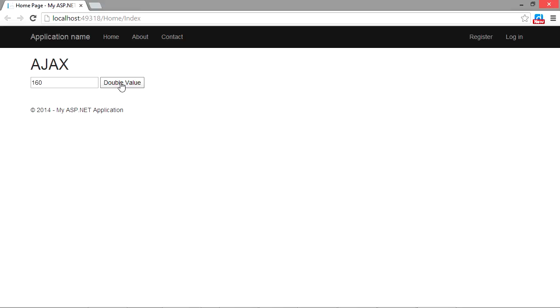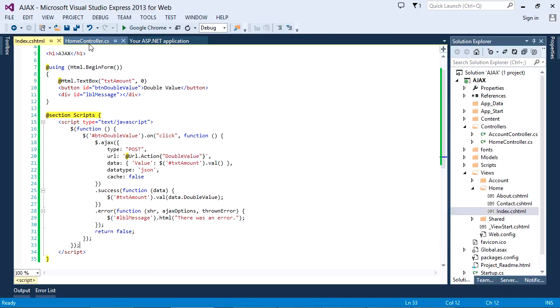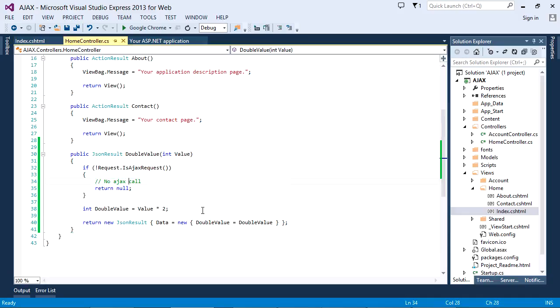Now that we implemented the AJAX call, let's go and add some more information in the object that the server sends back to the client. We go to the home controller, and after defining the double value in the Data property, we add one more value which will return the result in string form.